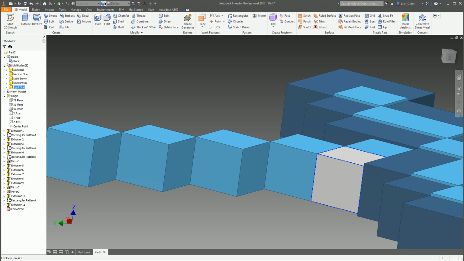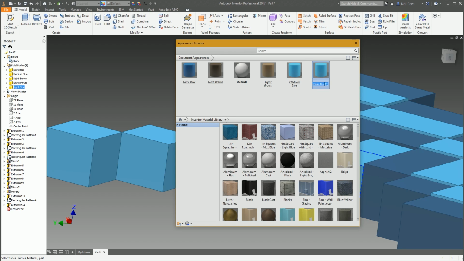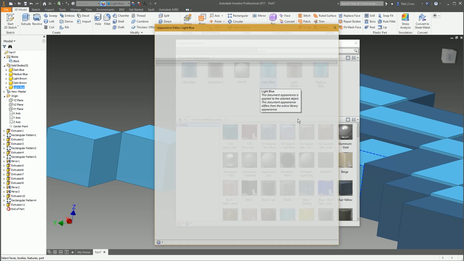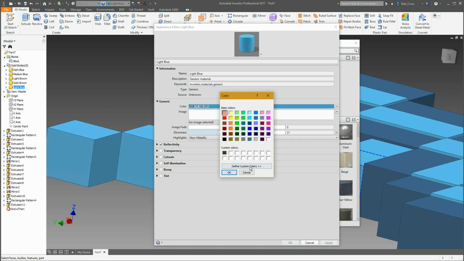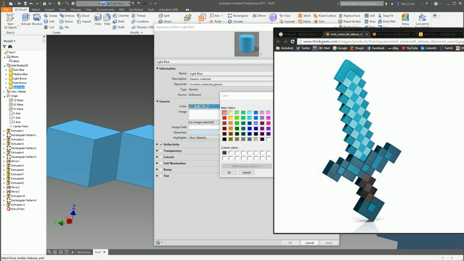And then back to the appearance editor, take medium blue, duplicate it, call this light blue, pencil, same again. I suppose it's good that there's a lot of repetition here, because it lets everyone who's new to it know that you don't often do things unique to the situation. There are a lot of generic things that apply to different scenarios.